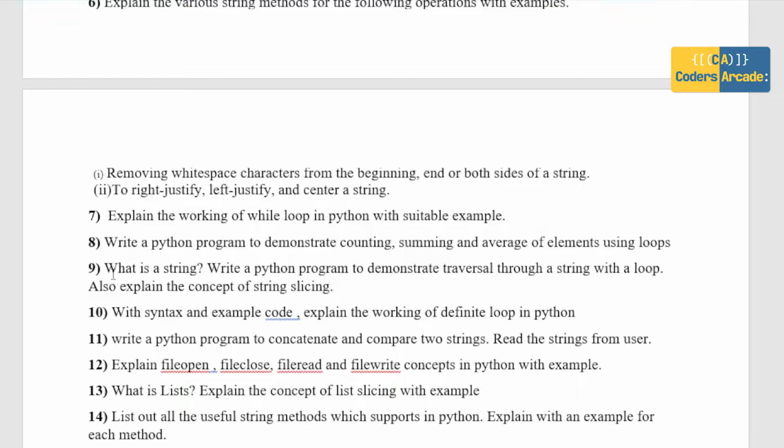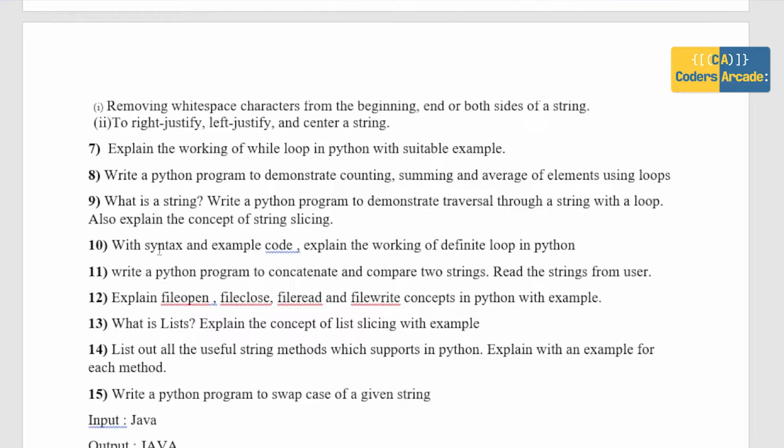And the next question, what is string? Write a Python program to demonstrate traversal through a string with a loop and also explain the concept of string slicing. So this is a very important question. What is a string? Write a Python program to demonstrate traversal through a string with a loop. And next question, with syntax and example code, explain the working of definite loop in Python. So with syntax and example code, you have to explain this definite loop in Python.